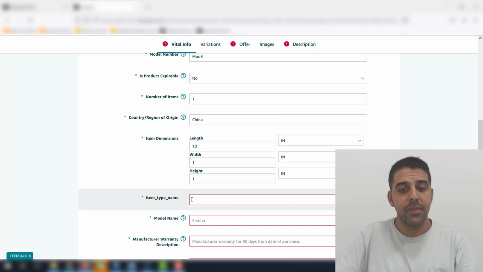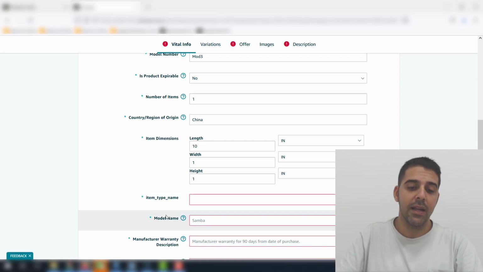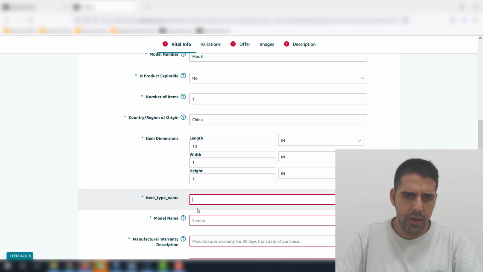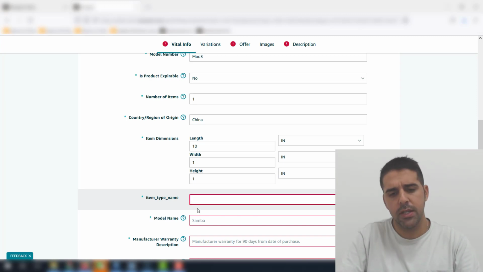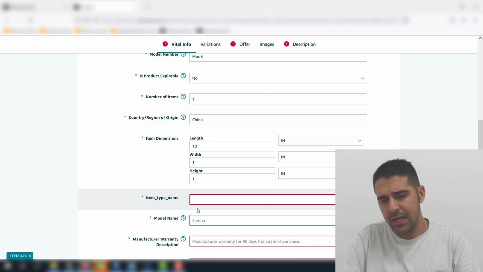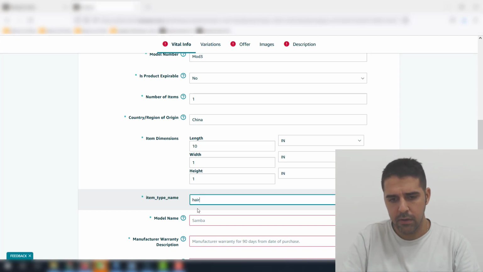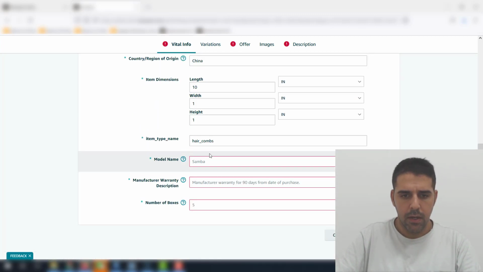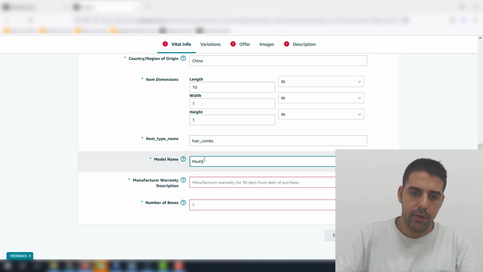10. Item type name. I'm not sure why it's showing here, but usually item underscore type name is something that is only used on flat files. So I'm surprised that it's showing here, but it will usually be the category name. So let's put here combs. Here the model name, you can put model 3.